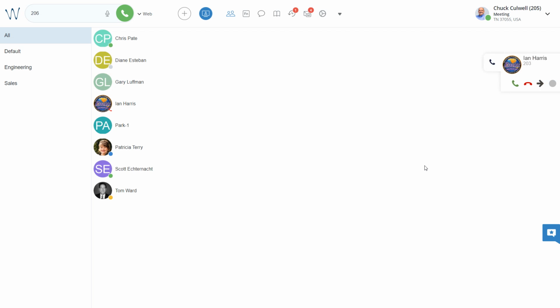All right, call's coming in. Let me answer that. Another option that you have is, in the active call window, you can select this arrow to transfer, and it brings up the search box, or I can send it to my voicemail. In the search box, you can type in a name that will bring up the matches with the name, or you can type in a number.